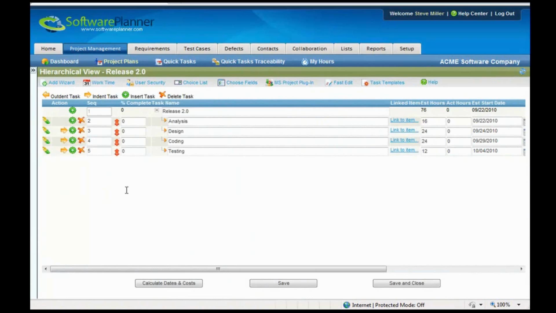Now, it's important to note that these do not keep each other in sync. In other words, you couldn't export out of Software Planner into Microsoft Project, make a lot of changes, save your changes, and then re-import your changes back in. It's not really designed for that. It's designed for a clean export and import.